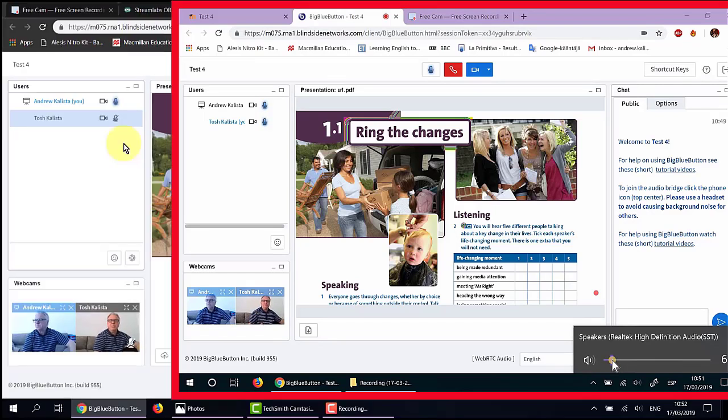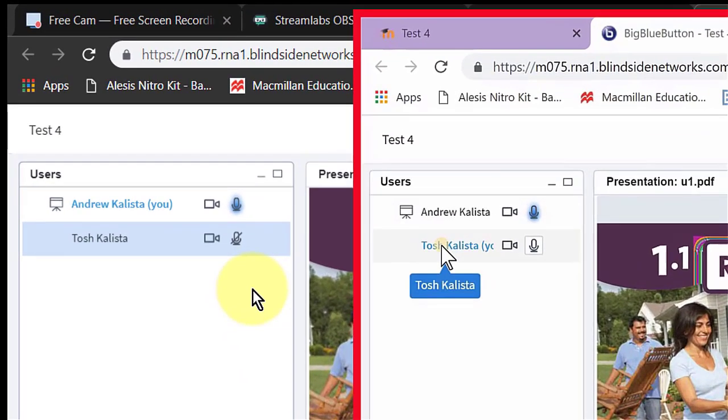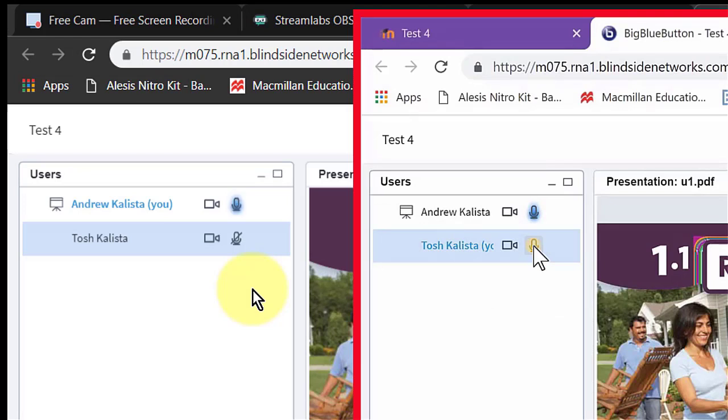Just turn the sound down a bit again. I was getting some feedback. Okay, so now Tosh is set up here, and there you can see his name in blue. At any time I wish, I can mute my microphone. However, the teacher also has the power to mute all the students' microphones. So I am just going to mute my microphone for the time being.